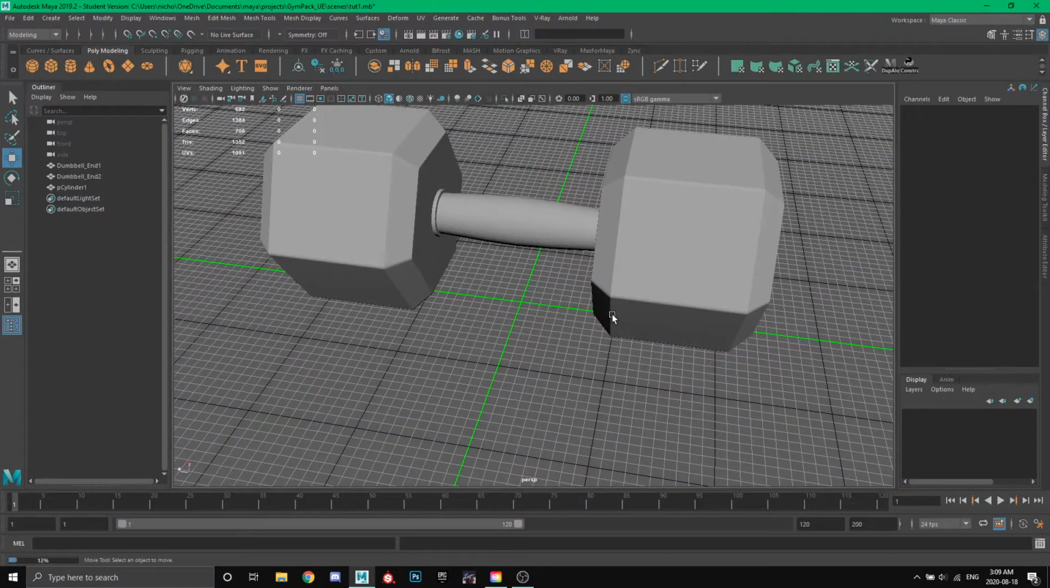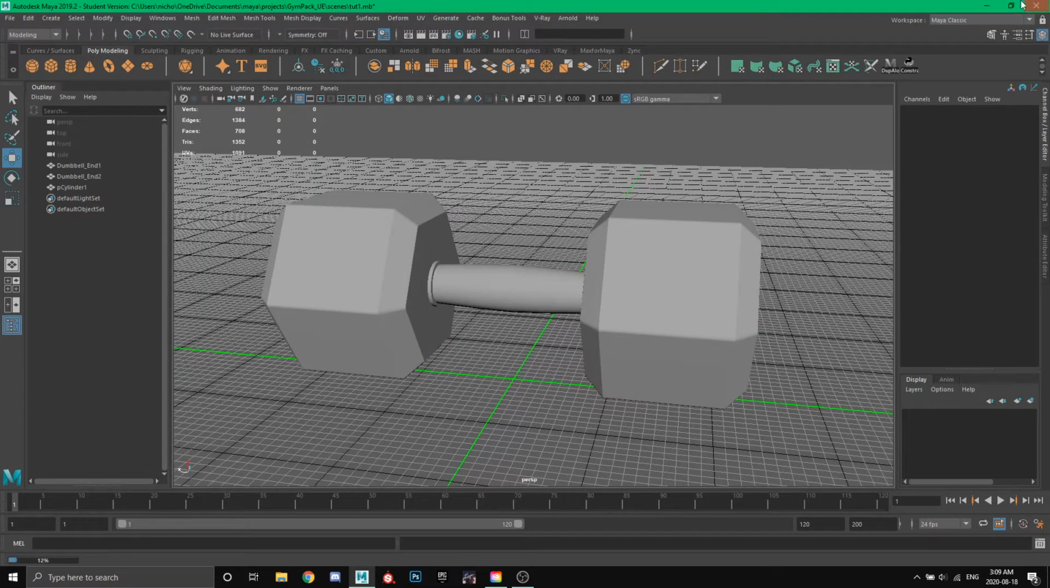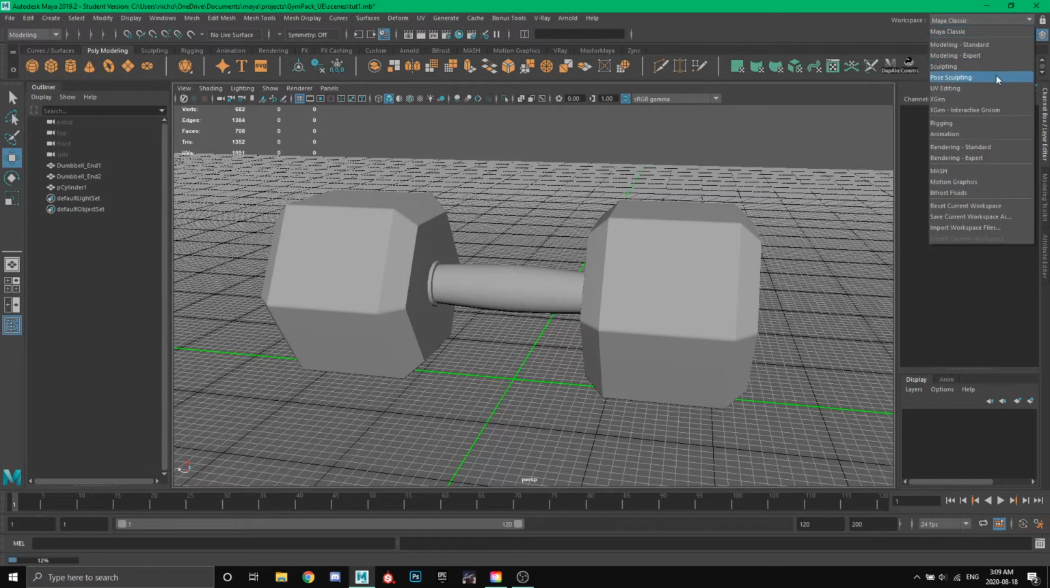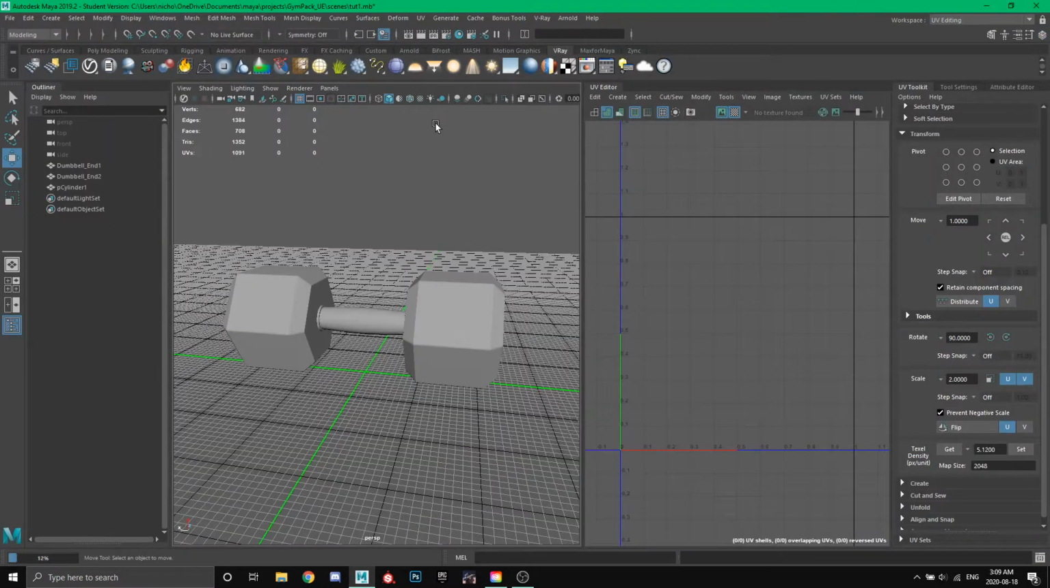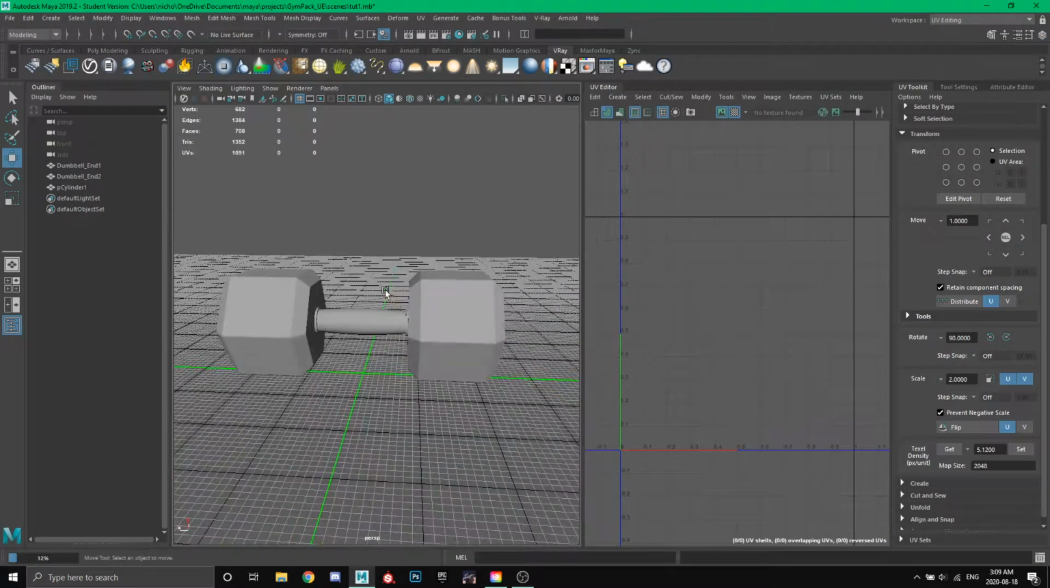Usually you're set on Maya Classic. So if you go on the top right in the drop-down menu, we're going to go to UVing, UV editing, or I believe you can get there through Windows, Workspaces, and UV editing. So you're going to get a window that looks like this, a grid, and then your UV toolkit.